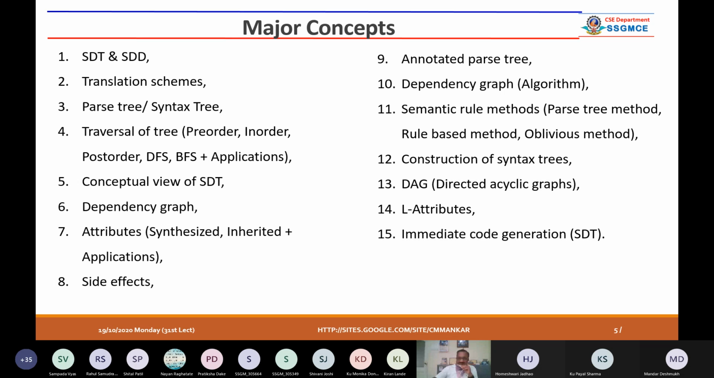Then there is a definition for L attributes. So we shall see what is an L attribute. An L attribute is something, you know, that every production.